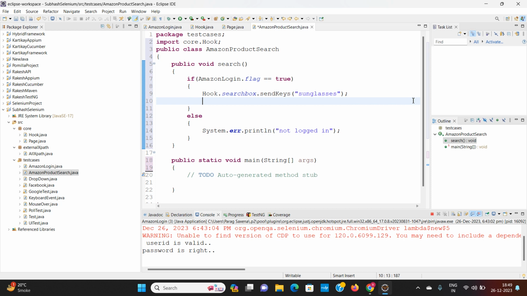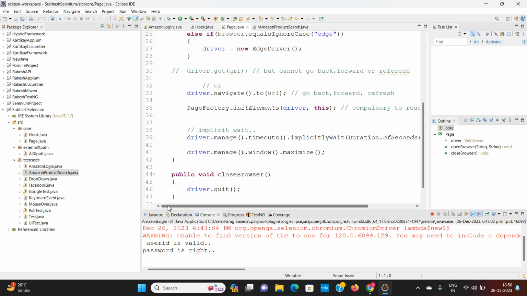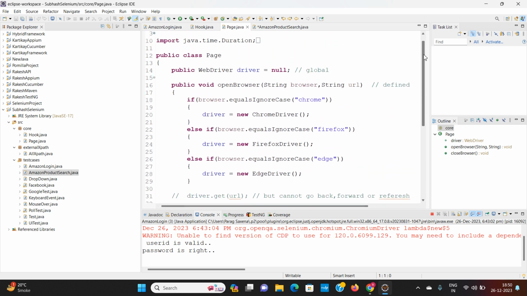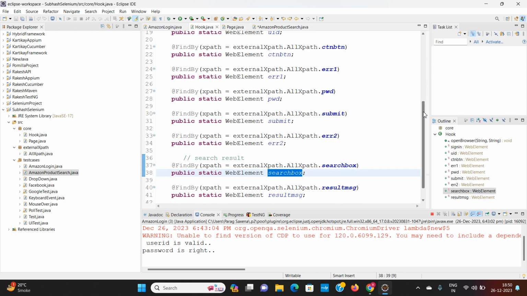And now I will use this Actions class to press the enter key. Actions a is equal to new Actions. Now we have to pass the driver object again over here. But driver is available in my page.java here. Driver is available here, and from here it is also inherited in hook.